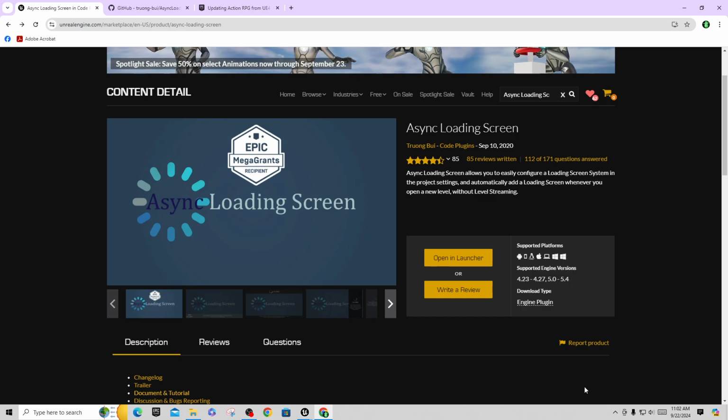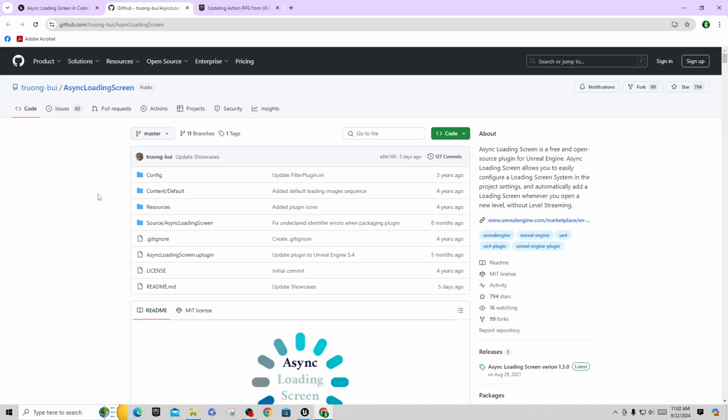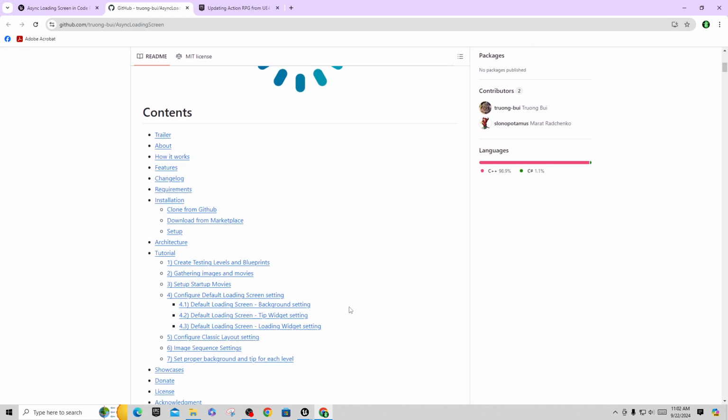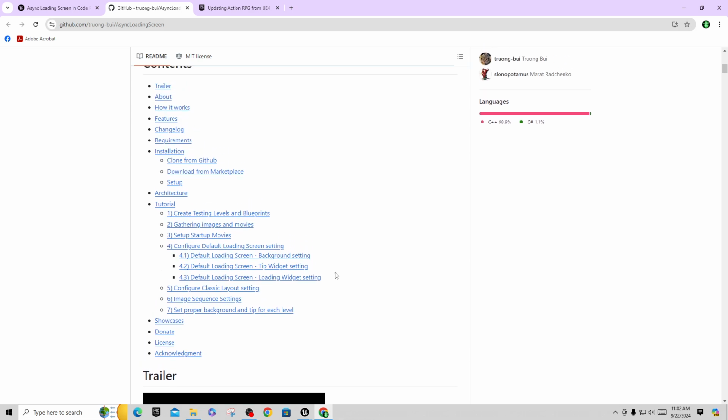In the marketplace, you can download a thing called Async Loading Screen, which I show you here, and then add that to your project and your plugins. Just enable it, just a typical thing. Now, when you do the async loading screen, there's a thing in here for documentation and tutorials, which will take you out to their GitHub page. And on the GitHub page, it explains a lot about how this works and how you can get your movies to run for your loading screen.